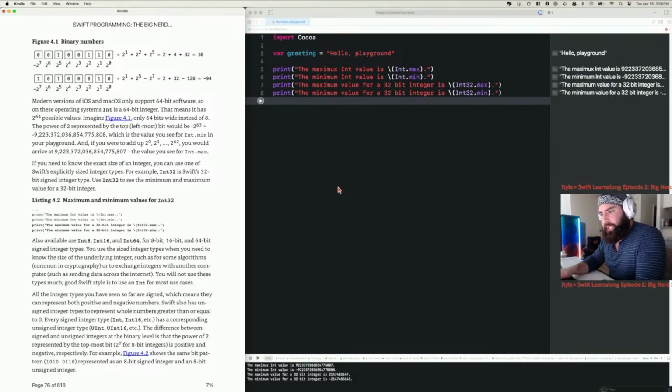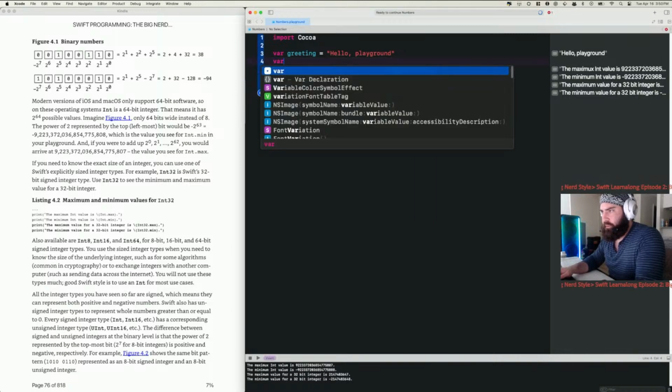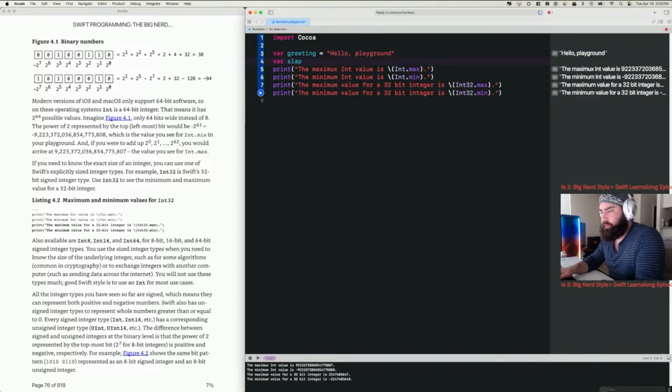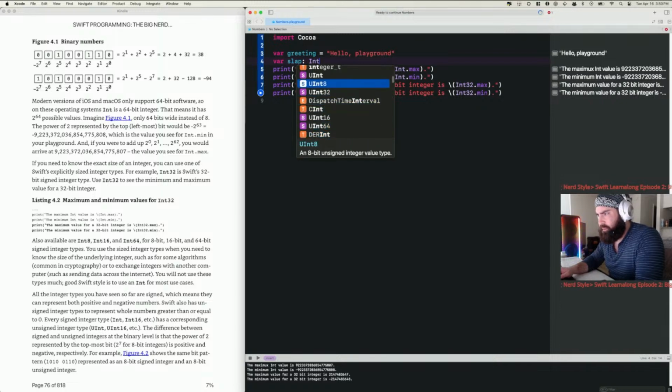Also available are int8, int16, int64. So they mean, var slap of type int, and then these thingies. That's a lot, man. Holy hell.